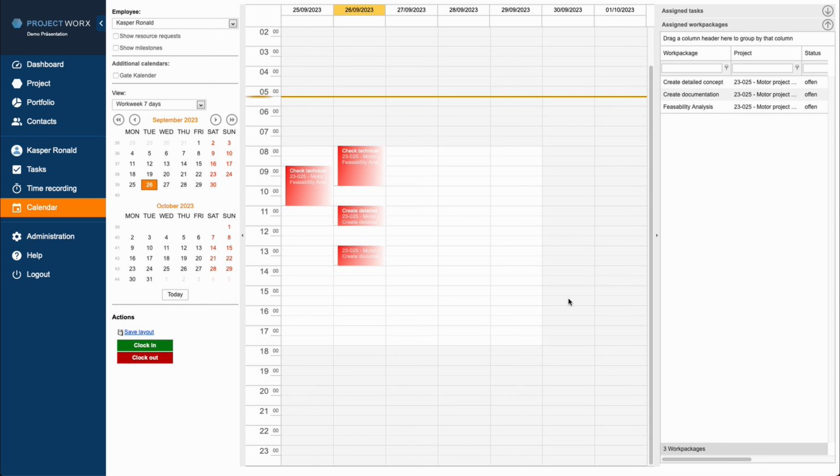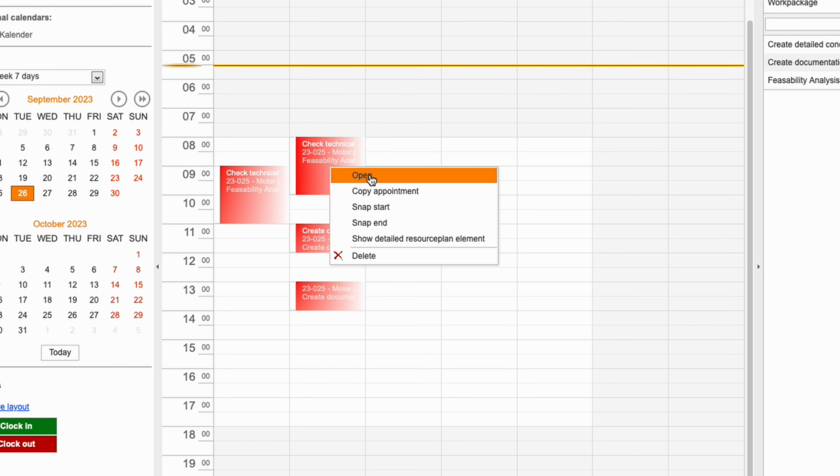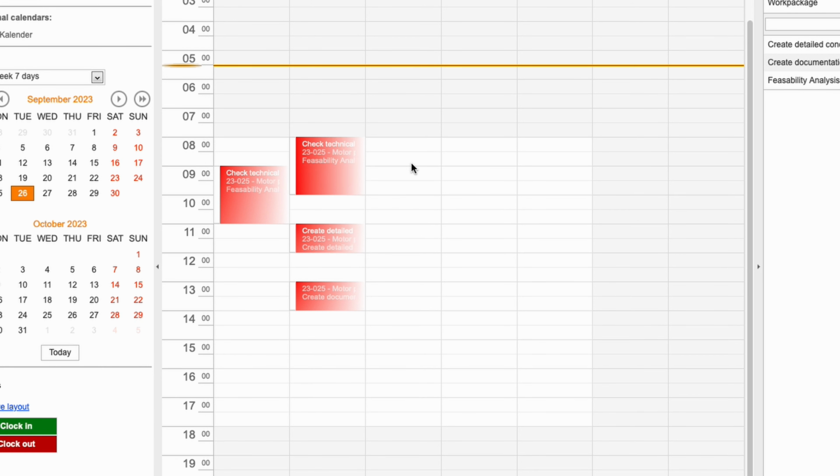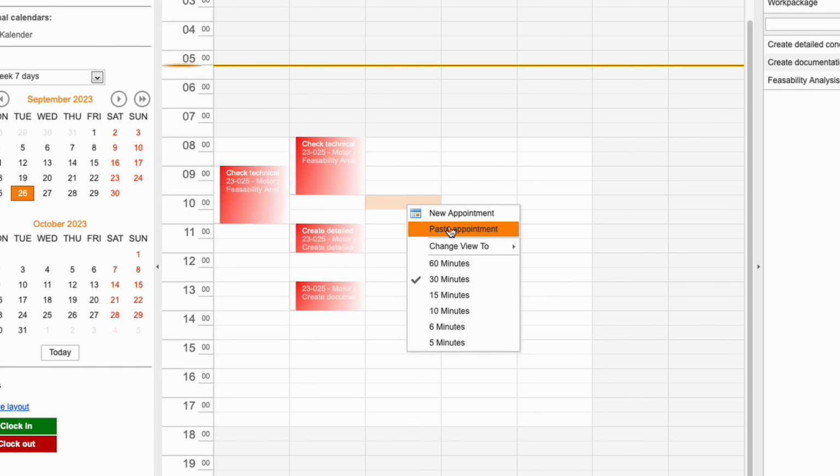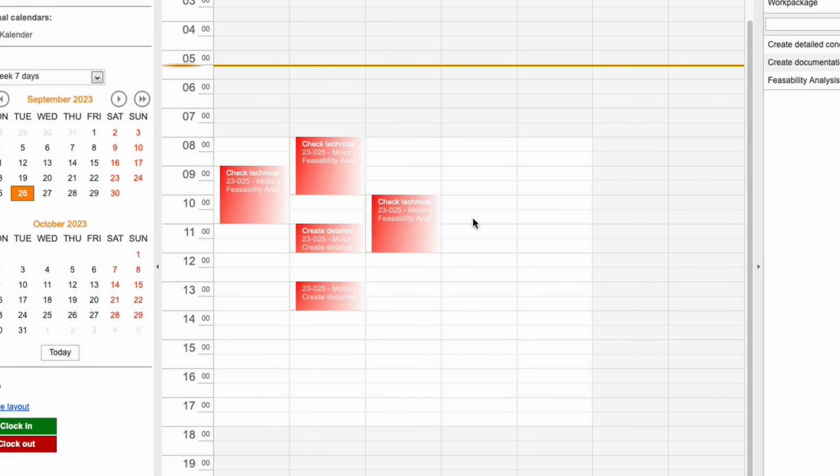A calendar entry can also be copied via the context menu if you want to book the same entry on another day. For this, you can use Copy Appointment, position the cursor on the other day and select Paste Appointment. The entry can also be deleted via the context menu.